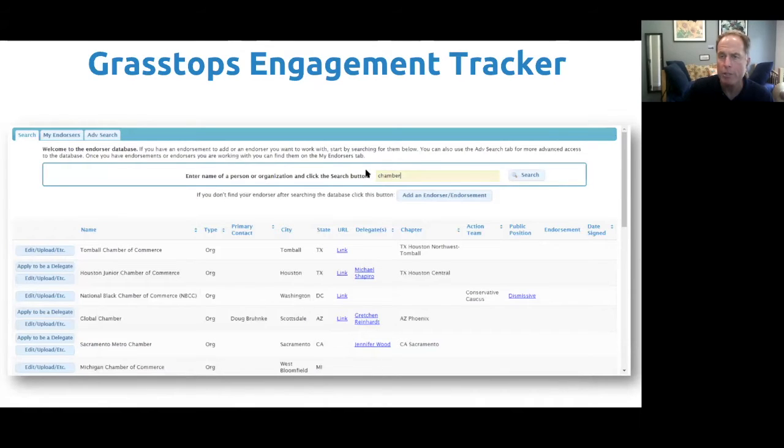The reason you search for an influencer is to find out if they're already in the tracker, so you don't put them in a second time, or maybe there's already a delegate working on that influencer. If you type in your influencer's name or email address and nothing comes up, they're probably not in the tracker. You'll put them in, and you'll be the delegate, on record as the person working on that endorsement.